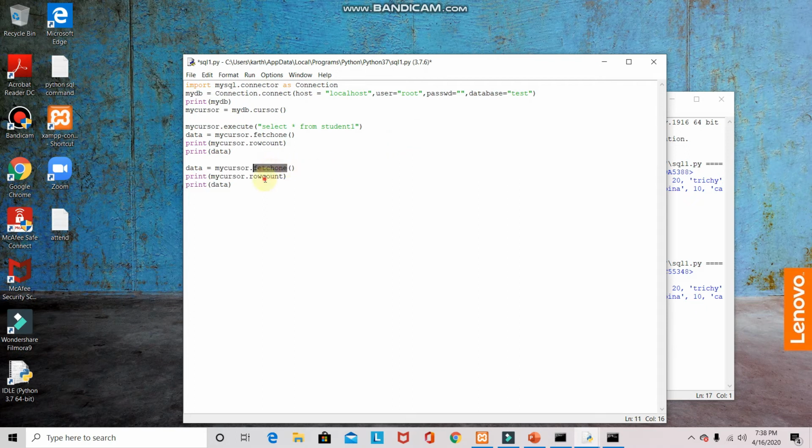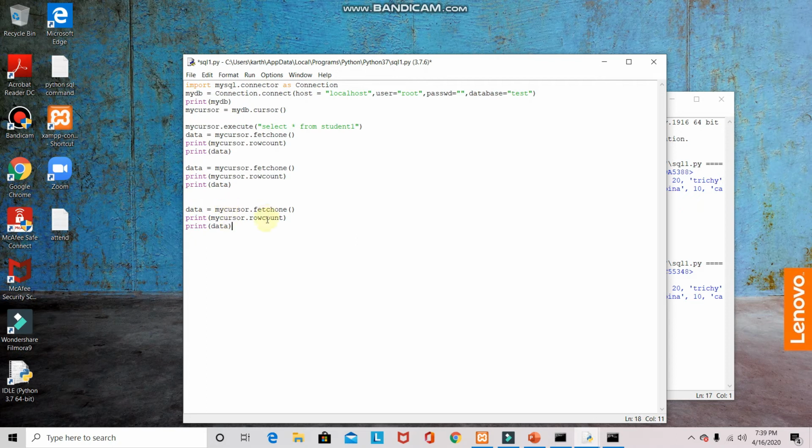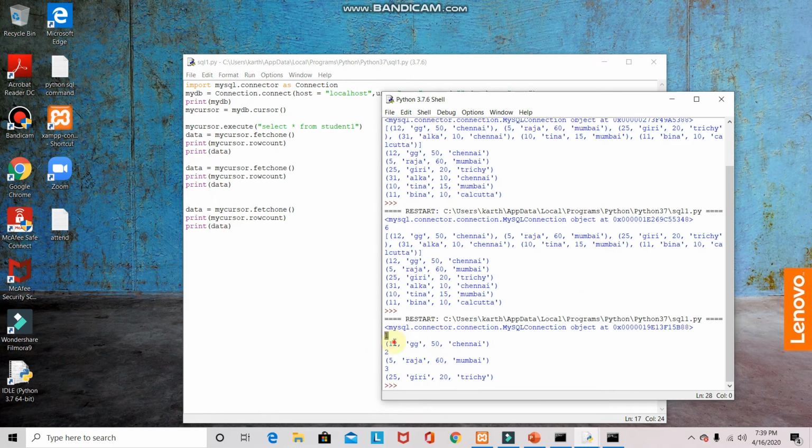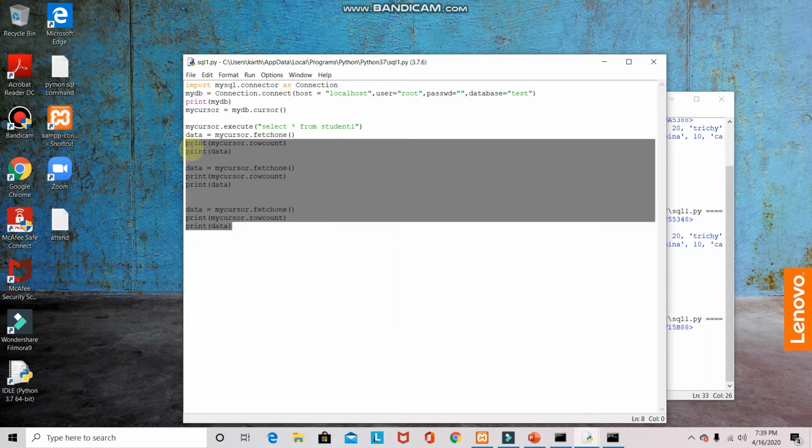Here when I am fetching the next record, the row count will be the number of rows retrieved from the table so far. The first record is retrieved, so this is the second record. So far 2 records are retrieved from the table, so 2 will be printed on the screen. Here the third record will be printed and 3 will be printed on the screen, and let us see the result. 1 for the first record, 2 for the second record, and 3 for the third record is printed on the screen. Now this fetchone is the other method. As I said, one by one the record will be retrieved from the result set.